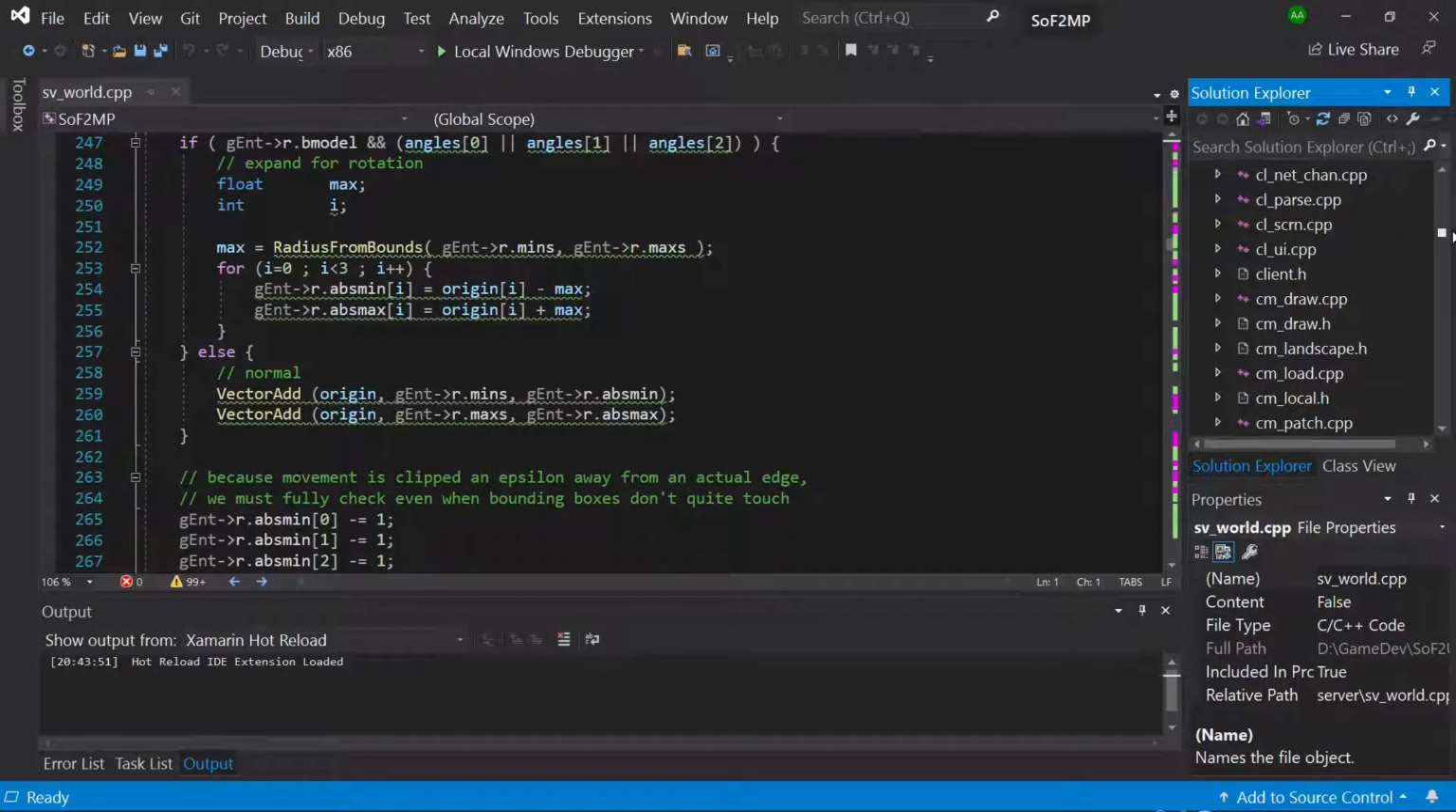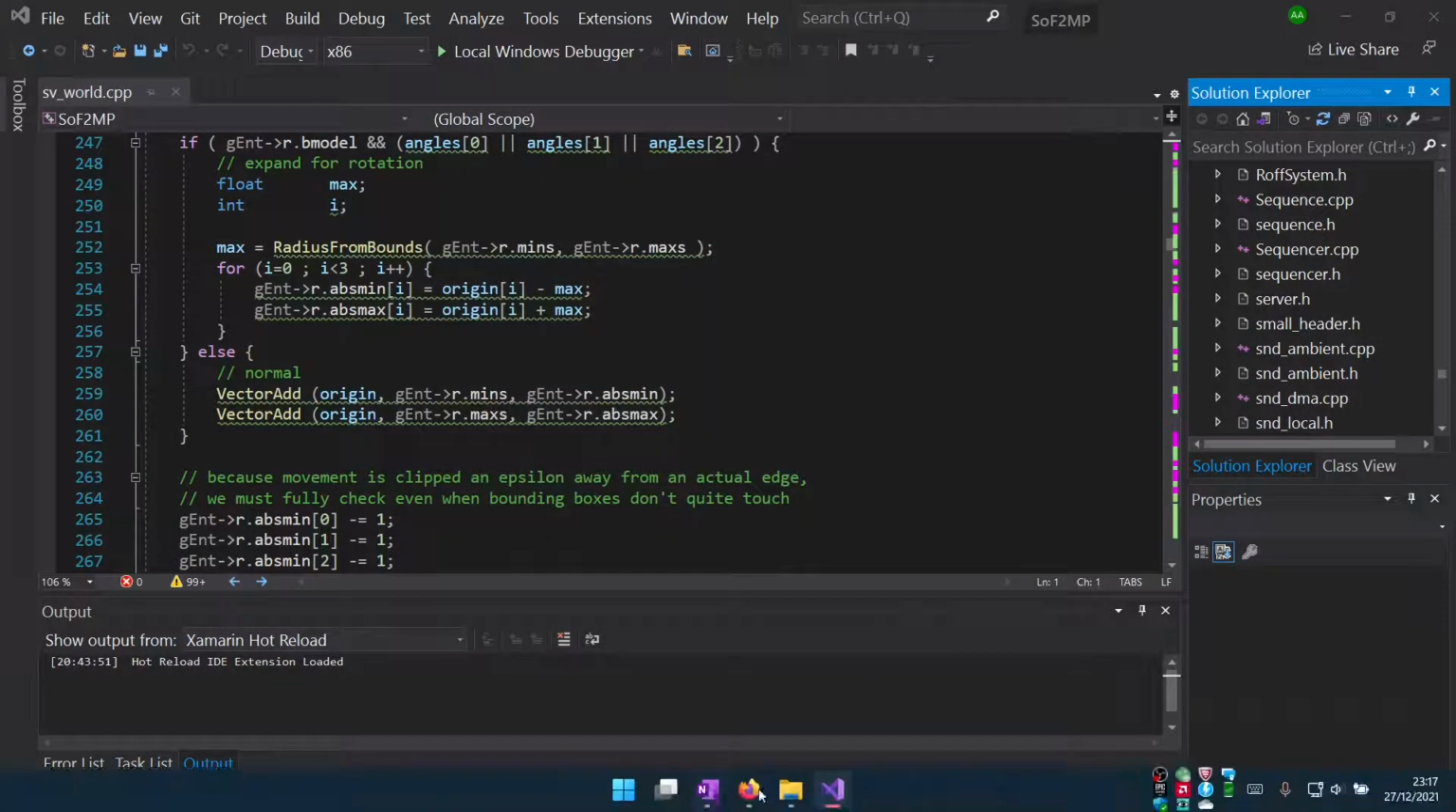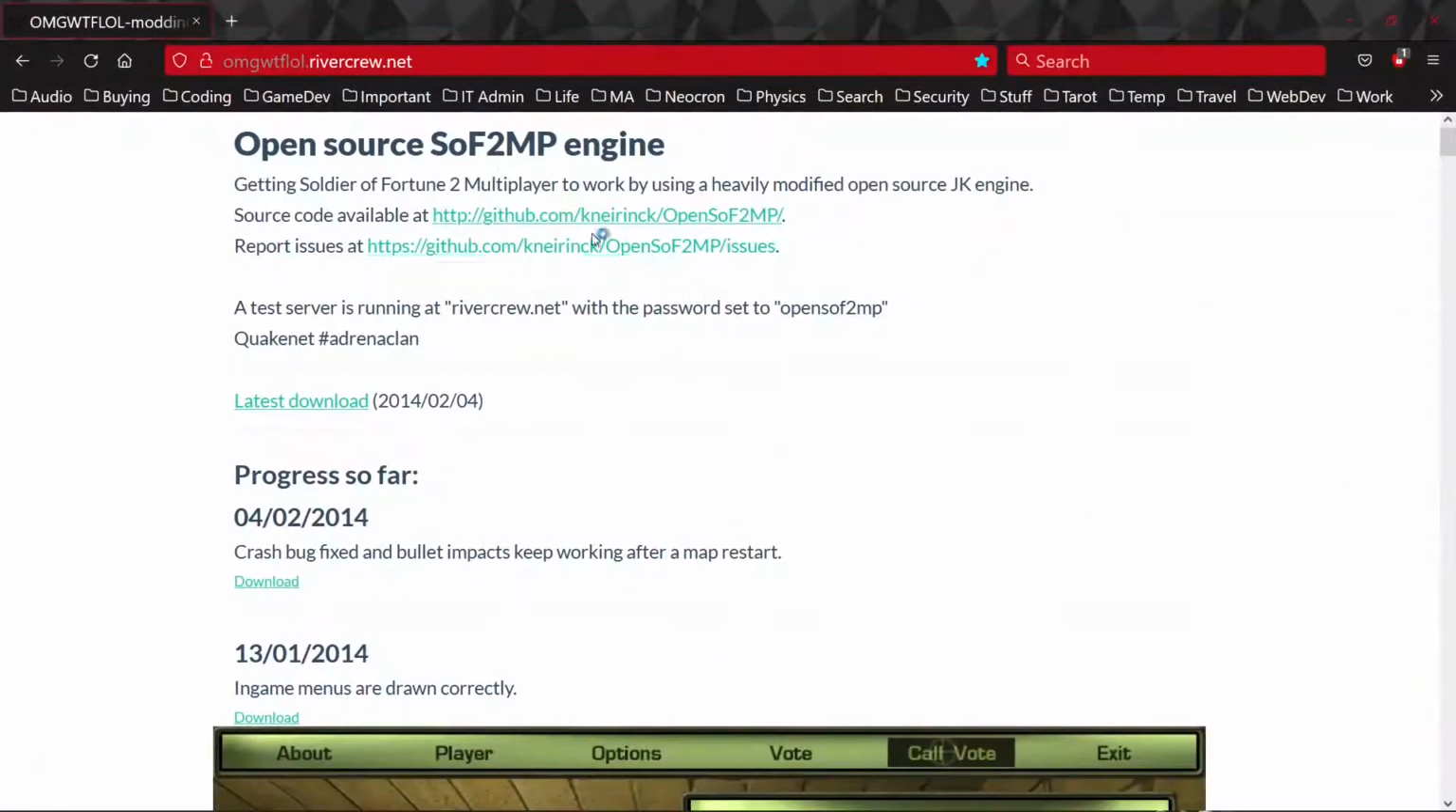As I say, I've only just looked through it, but all the code for basically everything that I might need for the opening of the PK3 files, the Quake 2 shader code, it's all there. So, if you want to have a look, as I say, the address there, omgwtfll.rivercrew.net, and the source code is available there, so you can have a look if you want. It really is quite good.